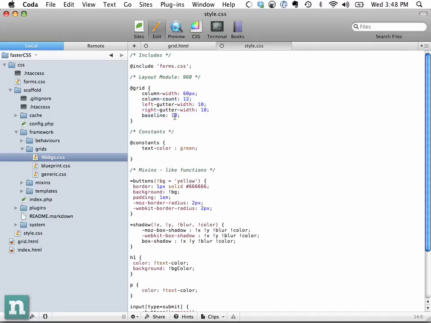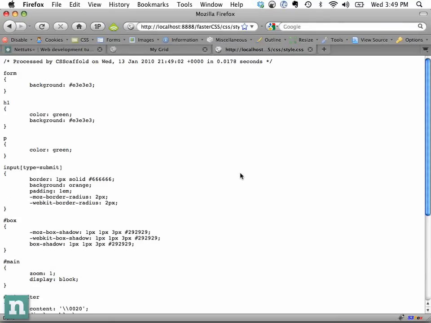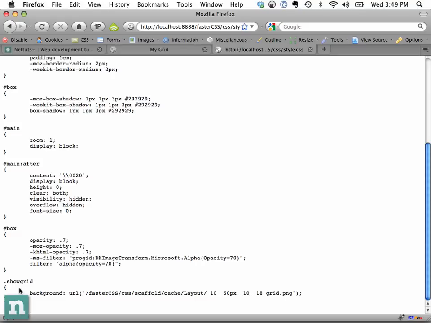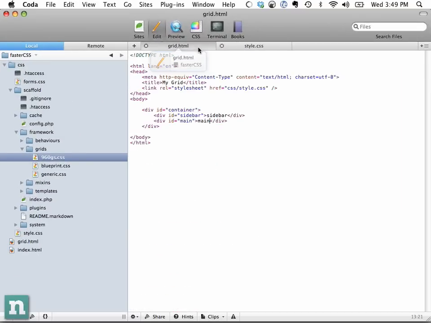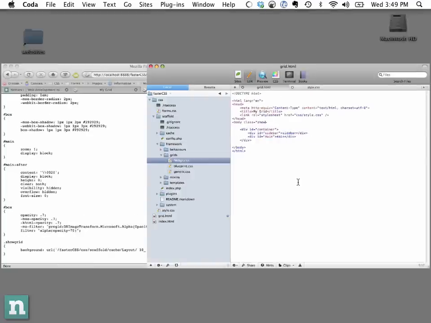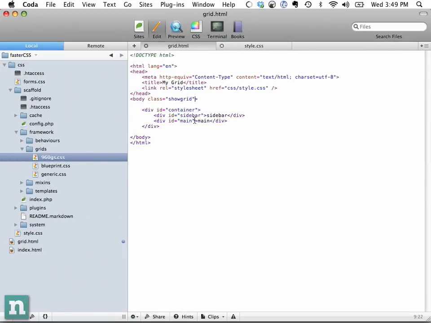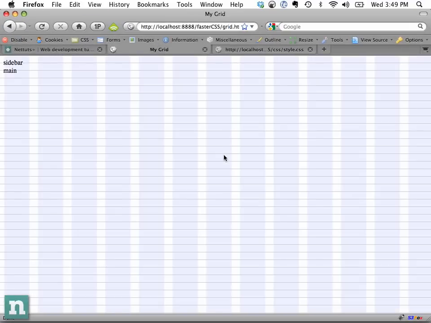So out of the box, that's not going to do anything for you. If I refresh the page, though, and go to the very bottom, this new class of show-grid was added. So what is that? Well, it looks like it's referencing a background image. So let's check it out. Let's go back to grid.html and apply it. So class equals show-grid, all lowercase. Now check this out. This is pretty neat. Refresh, and now your grid has been created for you.